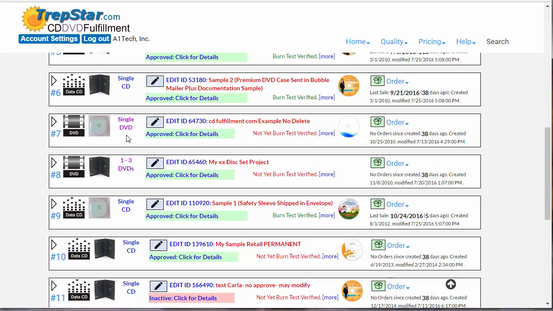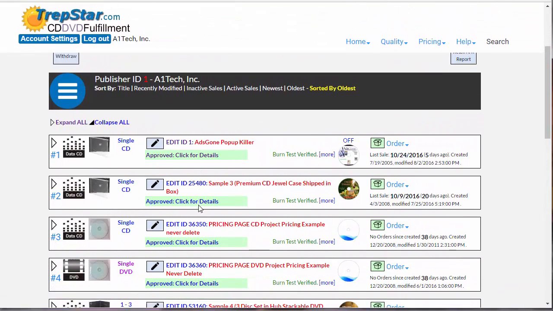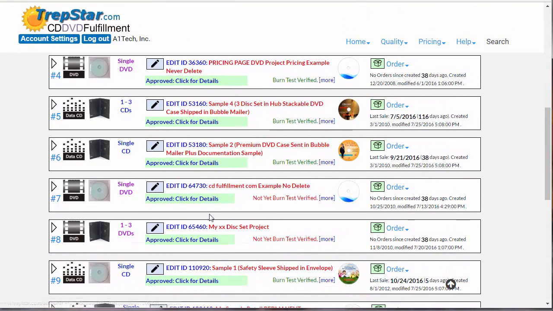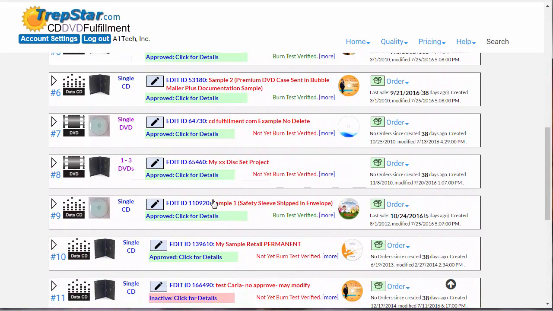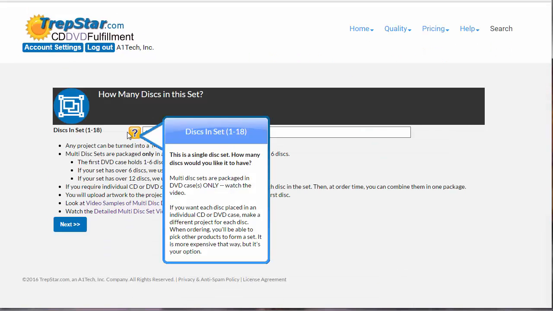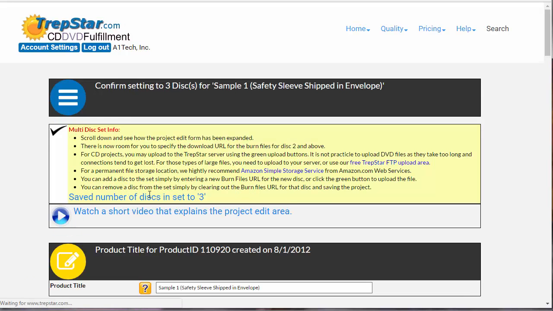Normally things start out as a single, so let's just pick one for example from our list. Once you've created a single product, you can make it a multiple disc product. What we want to do then is find the product you want to change, go over here and change the number of discs in the set. We're going to just make it 3. You can have up to 18. There are going to be some videos here you want to look at, but let's continue here.